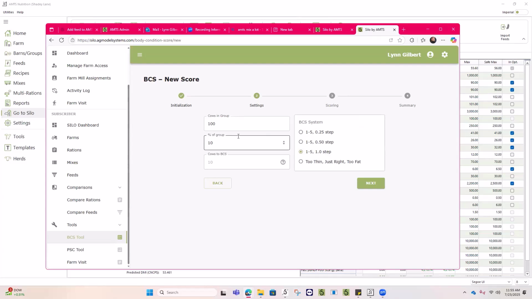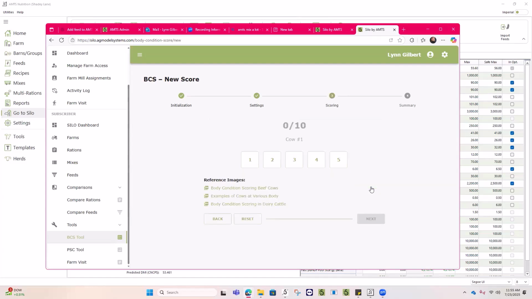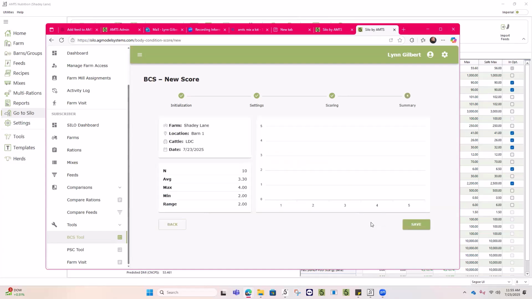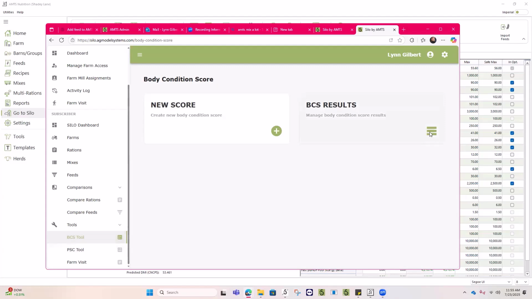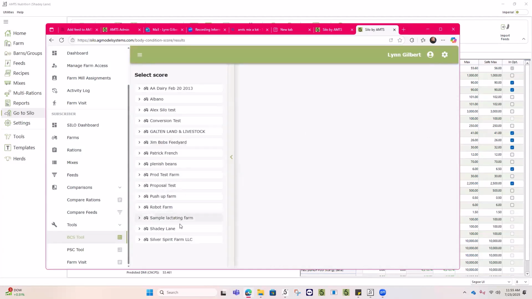I like 1 through 5. And you do 10% of the group or a minimum of 10 cows. I say next, and I can just walk through the group and pick out 10 cows and say submit. It gives me this nice graph, and I can say save. I can add new scores. I can go back. I can look at history. So I can go back to all these that I had been working on before.